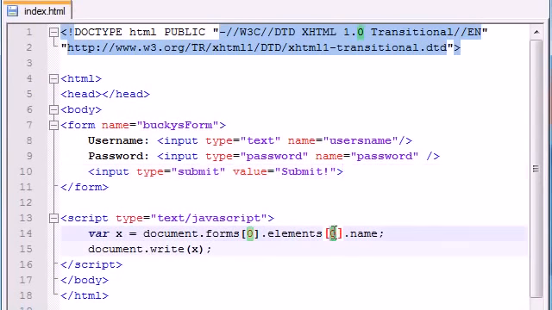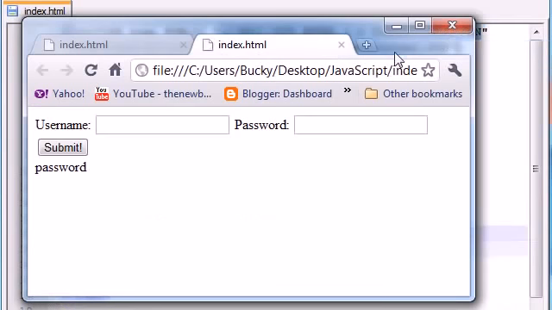So one more quick example, if we go ahead and access the second one by typing form[0], since it's the first form, second element, and go ahead and save this, and then we go ahead and launch this in Chrome, it says password right there.